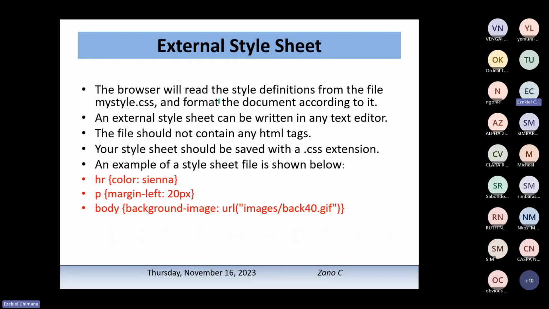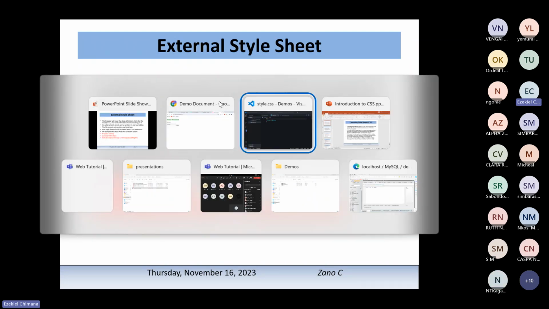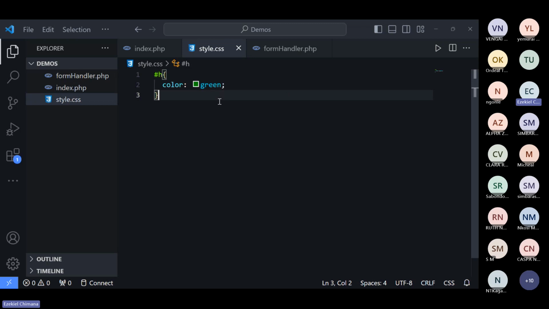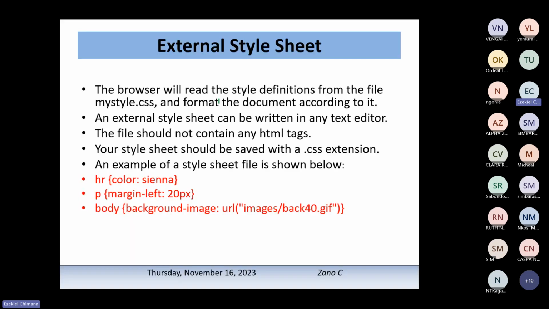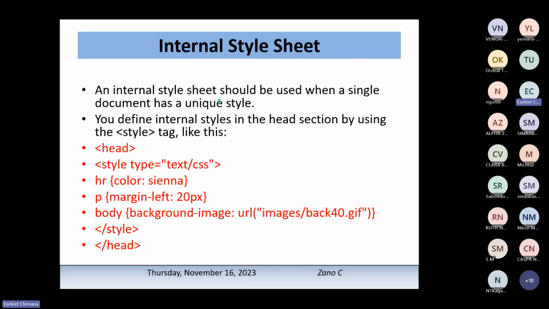This is an example. I'm sure it's just the same as the one you are doing here. It's only that I've styled just one tag or one element. So there's what we call the internal style sheet. An internal style sheet should be used when a single document has a unique style. You define internal styles in the head section by using the style tag.